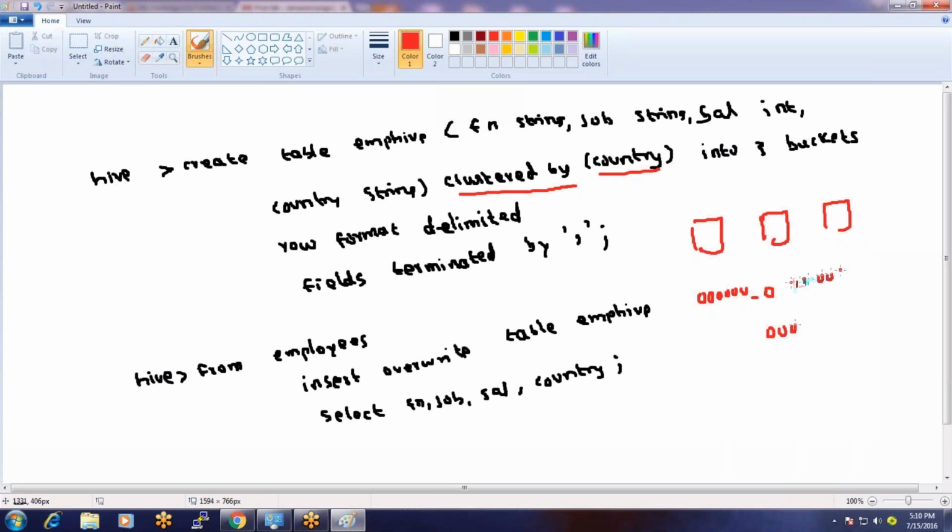Where it will be created, that information will be in the default warehouse directory. You can check using the following command: hadoop fs -ls /user/hive/warehouse. This is the default location where Hive manages the data, under which you have your database name.